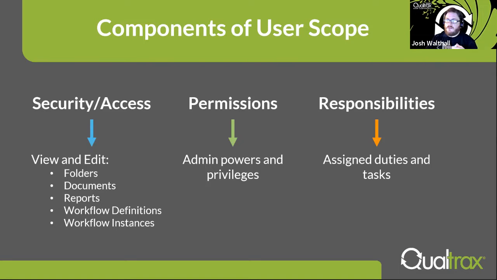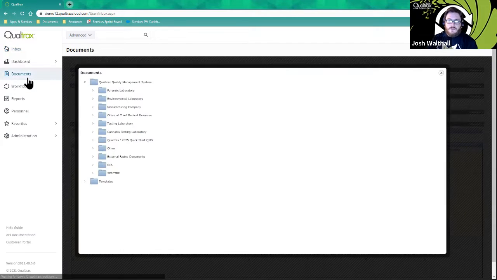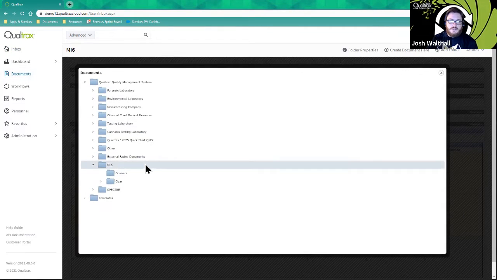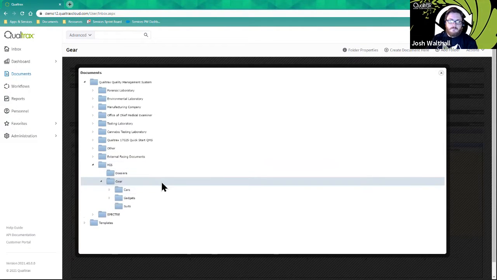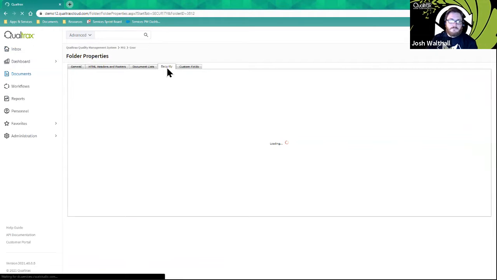So let me bring out my login to our Qualtrics server here. All right, so we'll start with security and access. And we'll start with documents. When I go into documents here, let's go to the MI6 folder in keeping with the theme of this conference. And I'll go to, let's do the gear folder here. So I'm going to click to select that and click on folder properties. And then I'll go to the security tab.